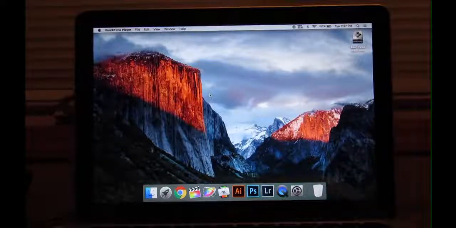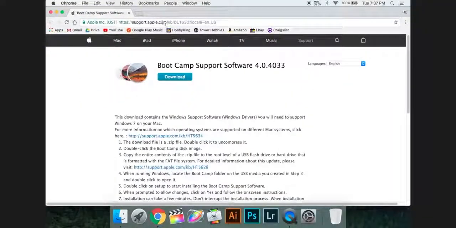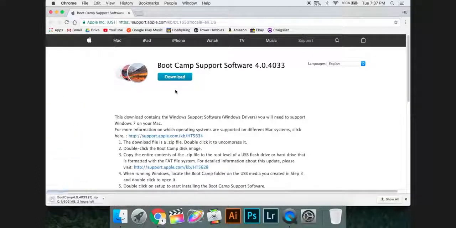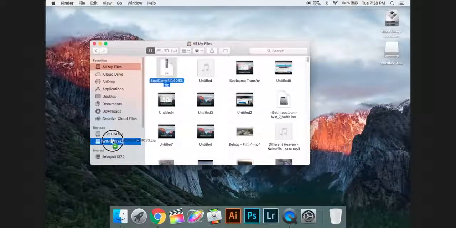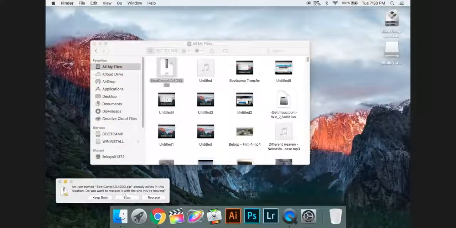To download the Boot Camp support file that you will be using on the Windows side, go ahead and locate this link, support.apple.com. It should say Boot Camp support file software 4.0.4, and go ahead and press download. Once that's done downloading, go ahead and insert your USB install disk and move your Boot Camp 4.0 file into your install disk.